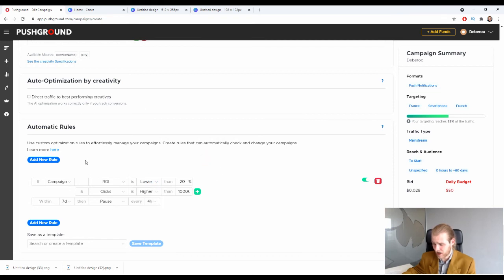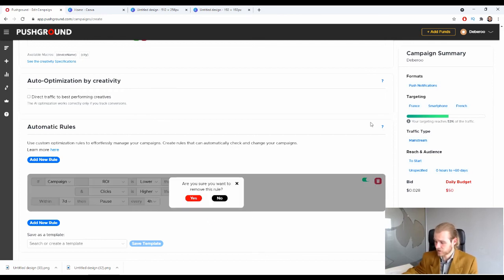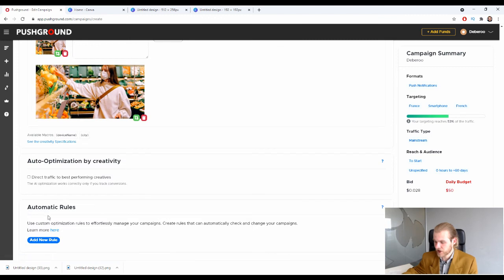So you've got quite some options right here. Within the time frame is also a huge amount of options. Then pause or resume, but also increase bid and decrease bid and increase budget are options for the automated rules, which is pretty amazing. All right, let's delete this for now. But it's good to know that we have these automatic rules.